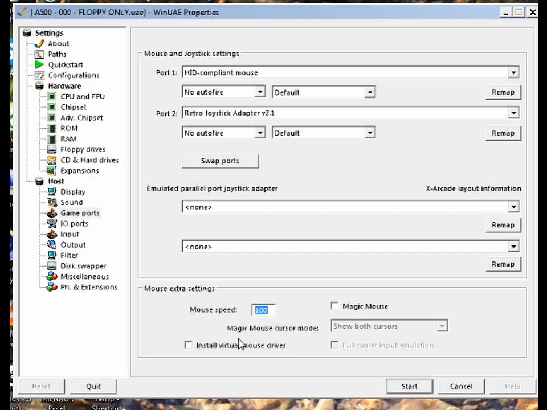So installing virtual mouse drivers can sometimes work, and mouse speed there is best to leave on 100 unless you find the mouse speed is too fast for a game such as Arkanoid, and then you might want to reduce the mouse speed if your modern mouse is too fast for an old Amiga game.